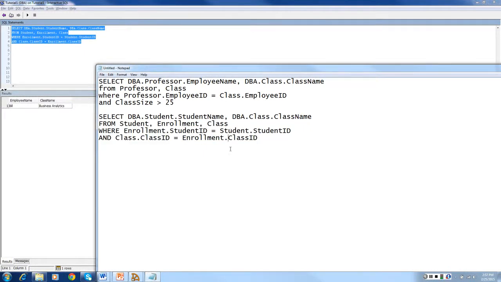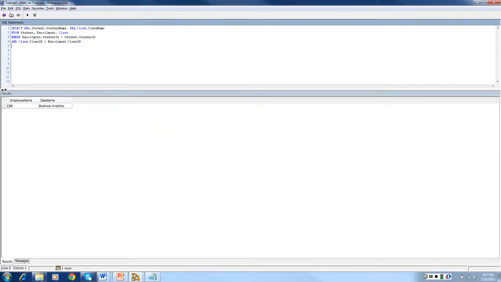So if you run it, we see that student John is taking two classes, database design and business analytics. Mary takes business analytics, finance, and Max takes marketing analytics. So this is how we set up connections between multiple tables.